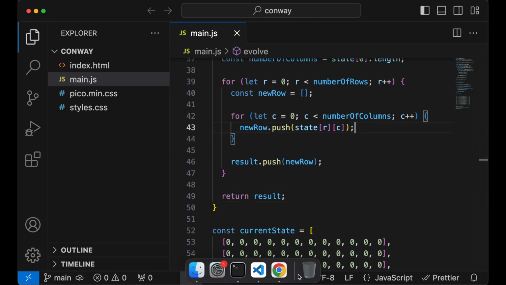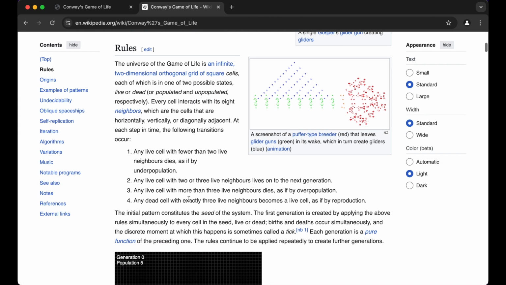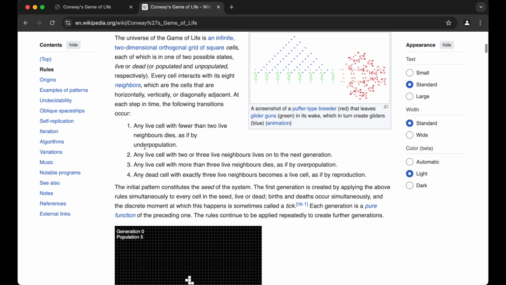Okay, so now we have to show the next state based on the current one. So let's grab the rules. So here are the rules. Any live cell with fewer than 2 live neighbors dies as if by underpopulation. Any live cell with 2 or 3 live neighbors lives on to the next generation. Any live cell with more than 3 neighbors dies as if by overpopulation. Any dead cell with exactly 3 live neighbors becomes a live cell as if by reproduction.